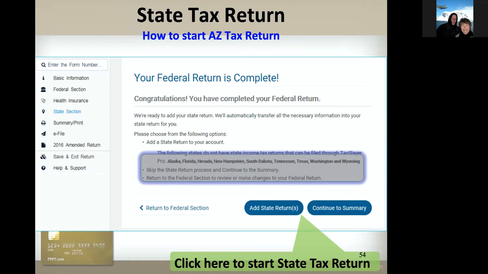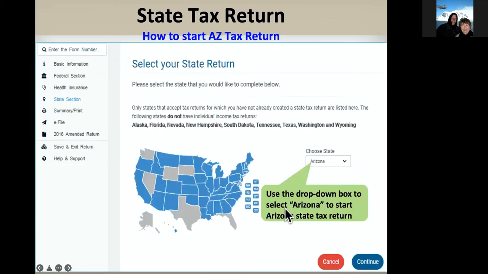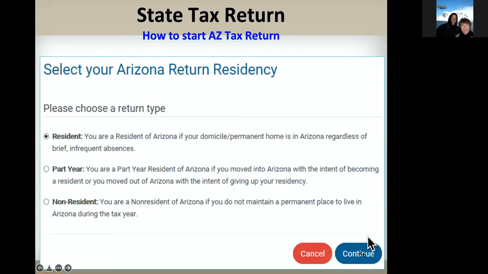So when you get the screen for the state section, here it is. We're going to click here to add the state return. And then you have a choice. You can either use the drop-down menu, or you can come over here and actually click on the icon of the state of Arizona. Either one will start the Arizona return. Then you go down and click on continue. The next screen shows you your choice of resident, part year, or non-resident.